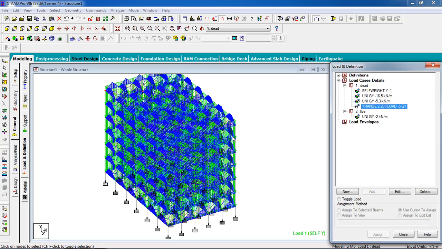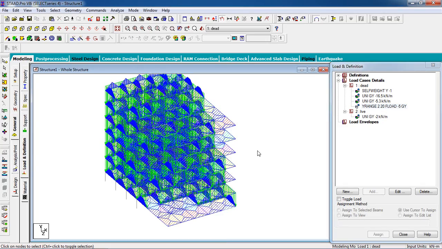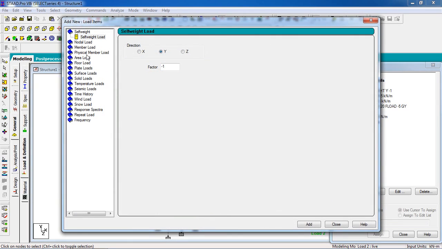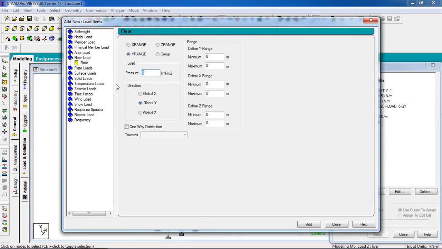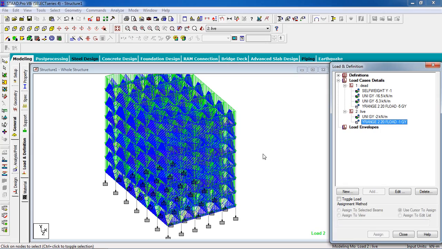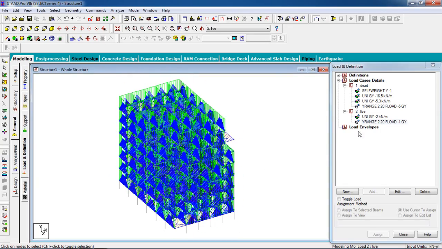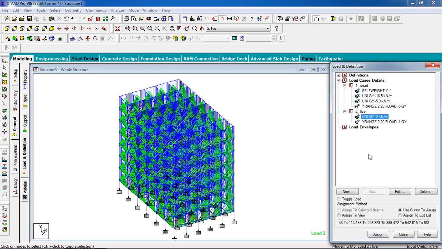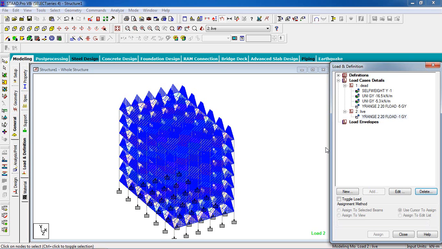You can see the load has been given. For live floor load, click on floor, give -1. Range is the same, 2 to 20. And close. This also has been given. You can delete the loads by selecting the load and deleting it. Okay.